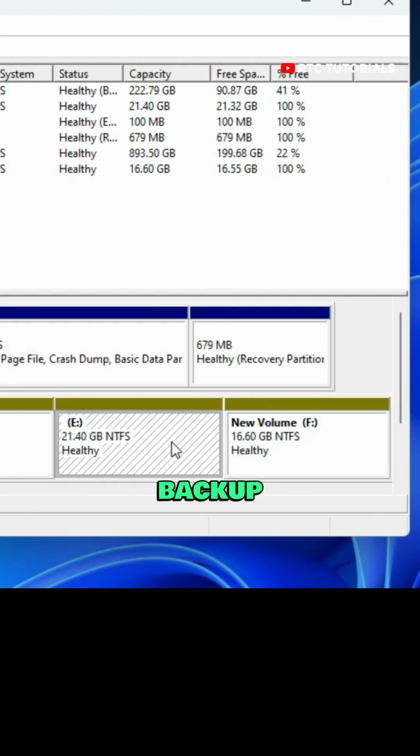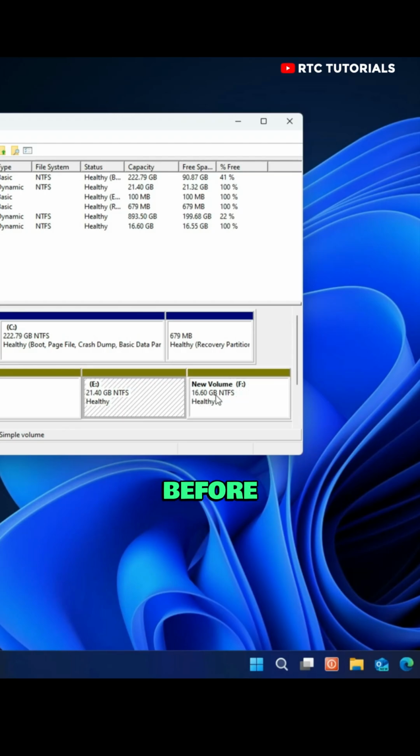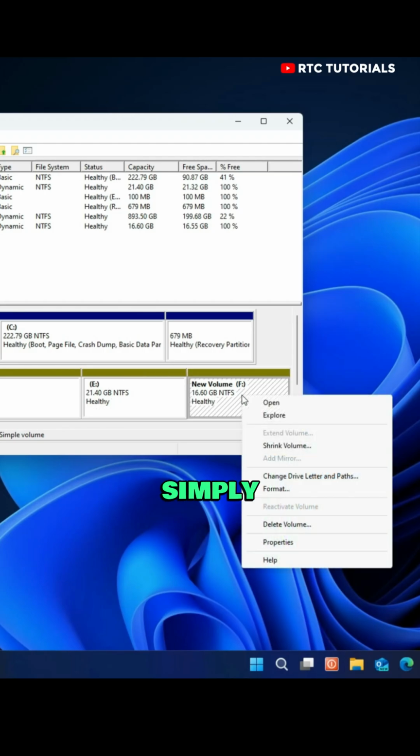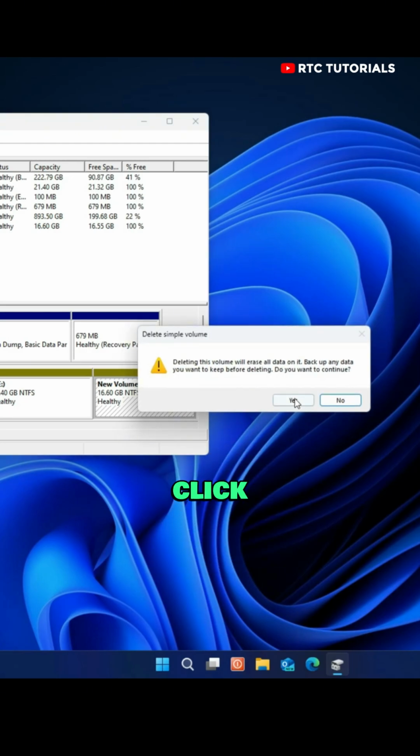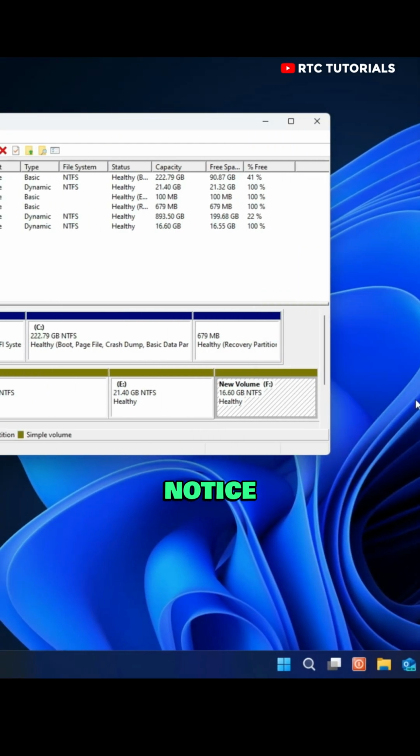Be sure you do a backup first because you have to delete this drive before merging it. So to do that, simply right-click drive F and click on Delete Volume. Then click Yes. Now notice the drive will become unallocated.